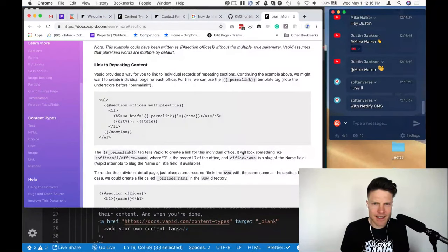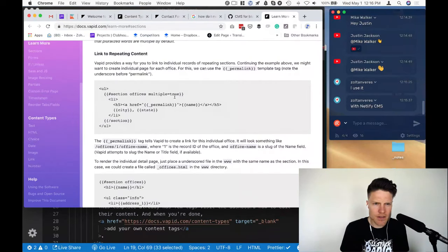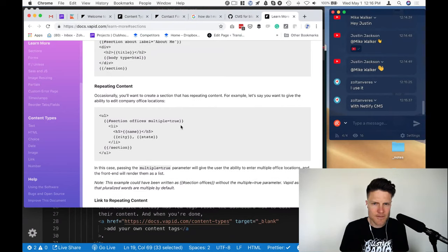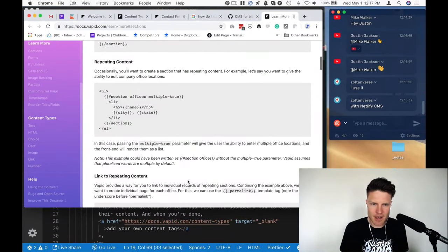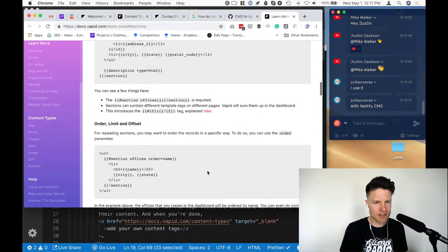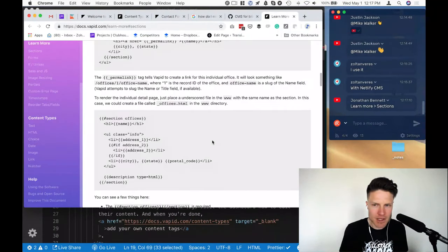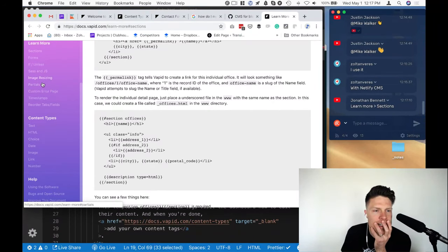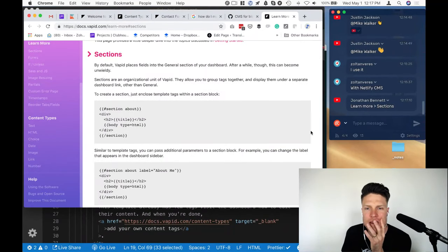So they're using this idea of multiple offices, which in some ways is a weird example because you'd assume most people, what they would want to do first is create a blog. So this whole example is already going to be confusing for me. Learn more sections you think I'm in? Oh, right here? Oh, yeah, you're right.